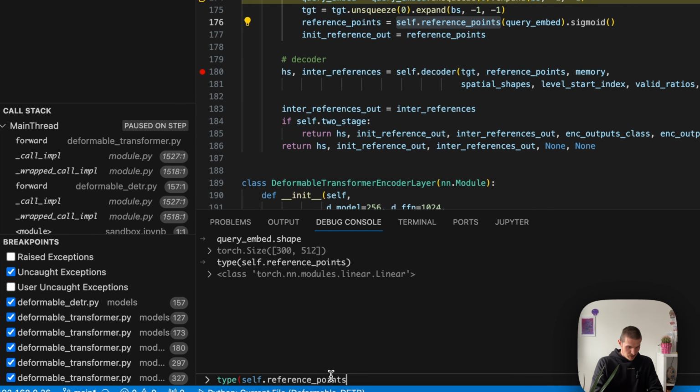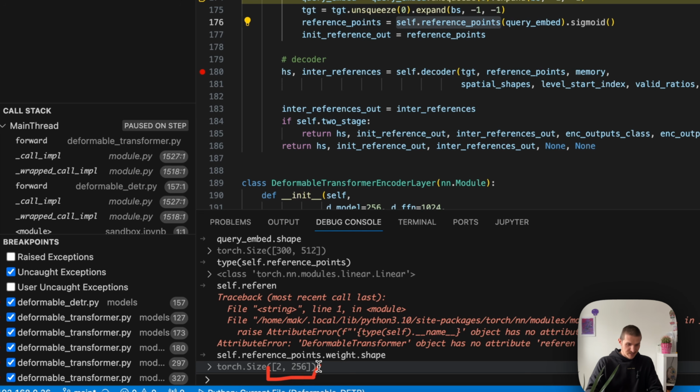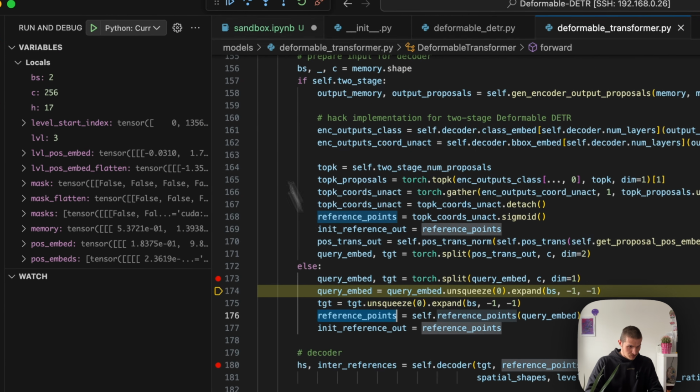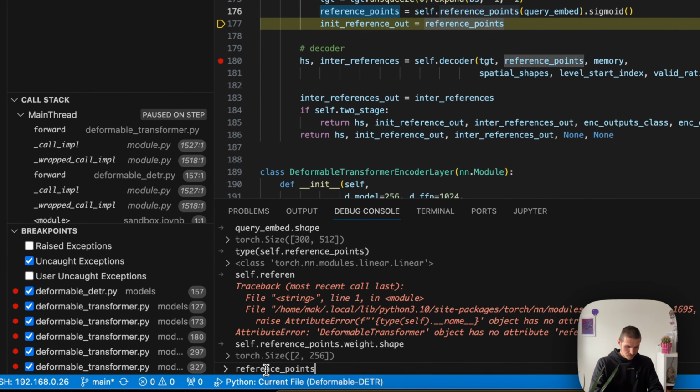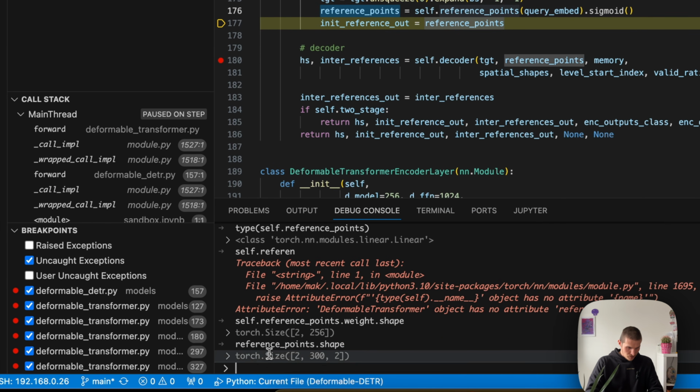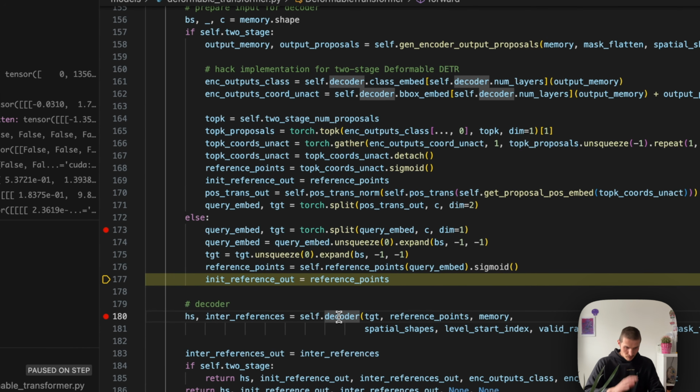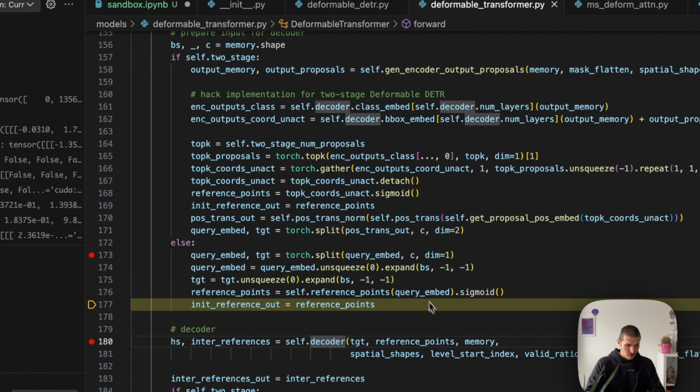The shape of that is 256 by 2. So I project a 256 embedding into just 2 coordinates for the reference point. And then the actual reference points will have the shape of 2 by 300 by 2. So we have 2 images in a batch, 300 experts, and for each of them 2 coordinates, x and y, for the reference point. And then I call the decoder using that.